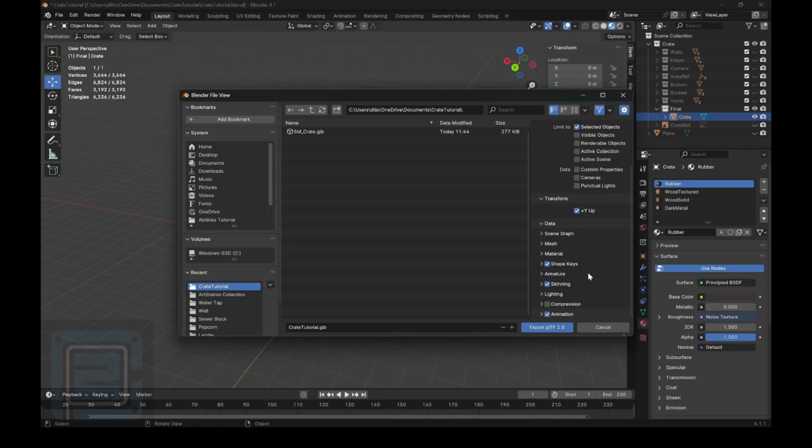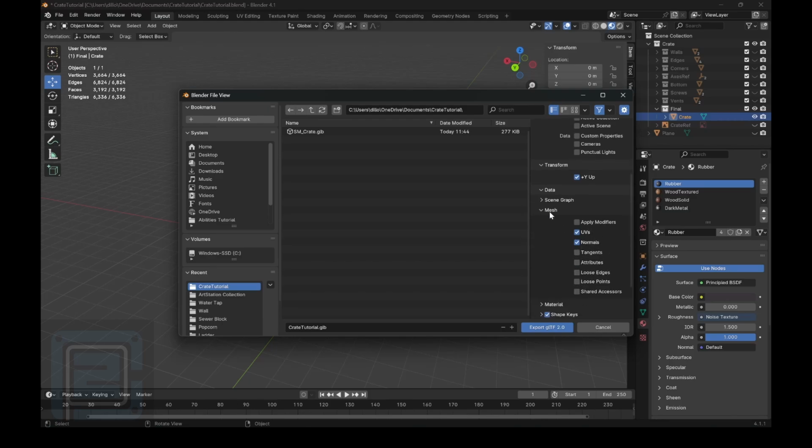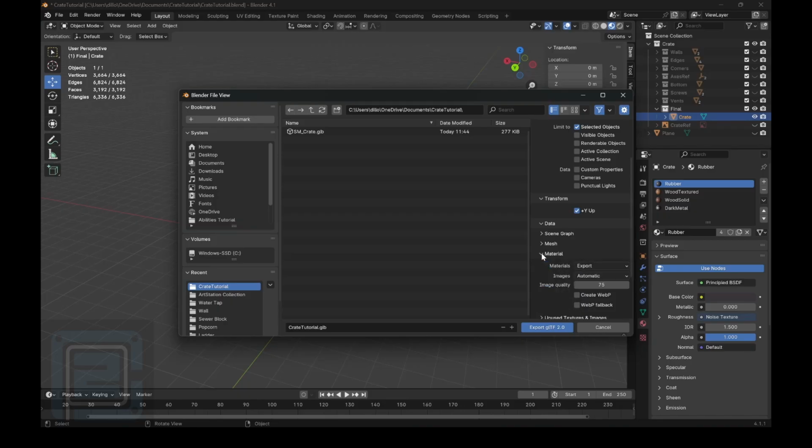Under data, we're going to leave default settings for the most part. Nothing in scene graphs, nothing in mesh, because we've already applied all of our modifiers. We want to keep the UV islands and keep the normal data. The rest are not too important for us. We will let Blender export our materials. We don't need to talk too much about exporting materials in this beginner course. And the things that are selected, shape keys, skinning, and animation, are related to rigging and animating, which we didn't do, so we are going to deselect all of them.